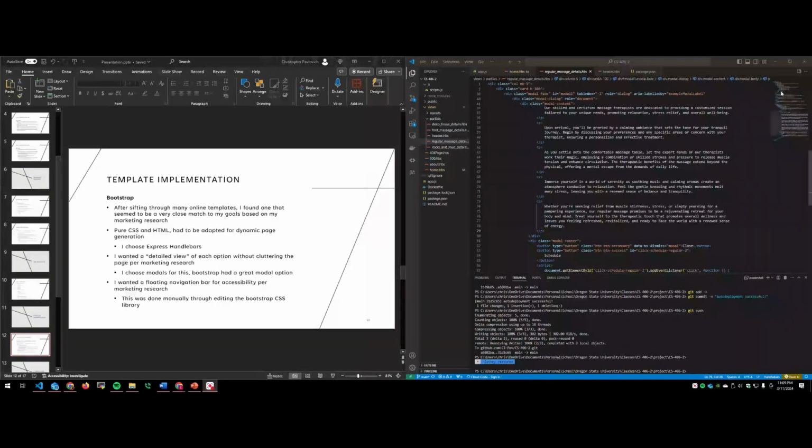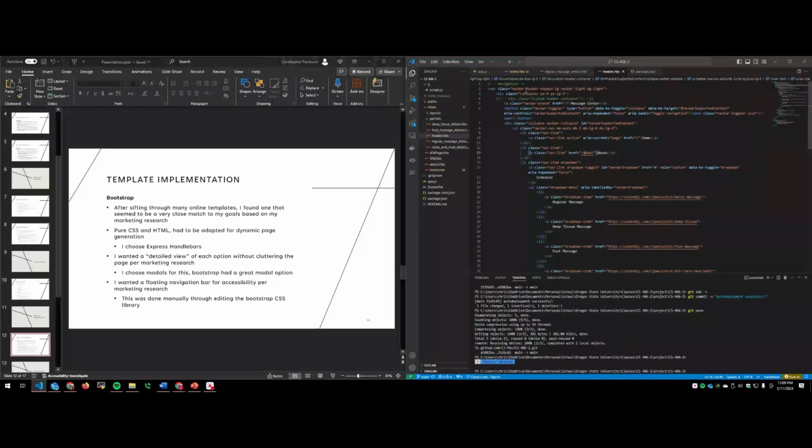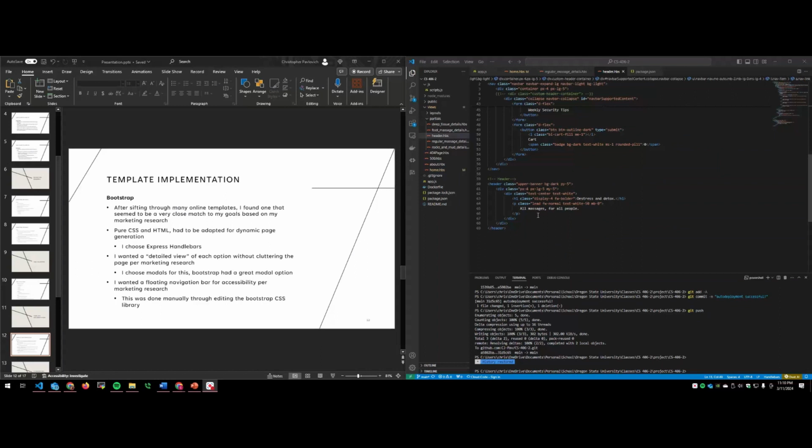A more subtle feature that I really liked was in the header. I created a custom class and implemented it into the Bootstrap CSS so that it wasn't competing for priority. And that's right down here in the header. We have upper banner.